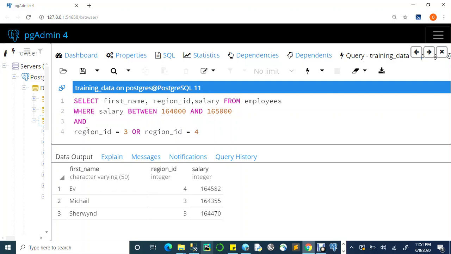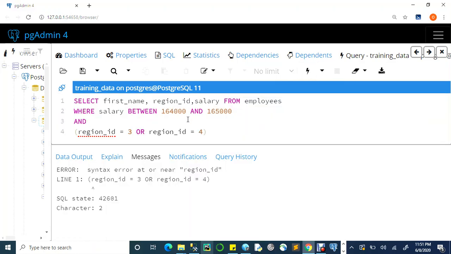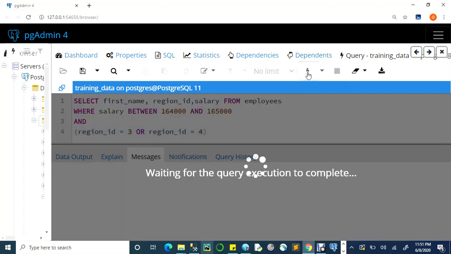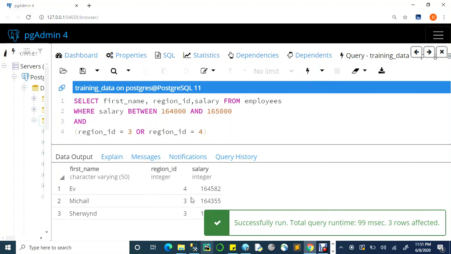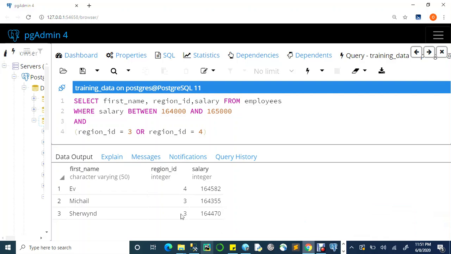So the only way to make your OR compulsory, if you have to, is to put it in parentheses, because you already have AND, and this AND is making this compulsory and is making these two together compulsory. And so that will give us what we have. 3 and 4, we have 3 and 4. Salary between 164,000 and 165,000, and that's what we have.